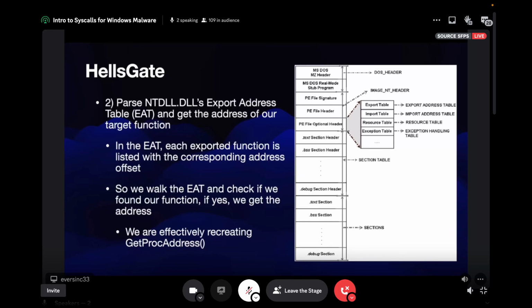which contains a header with all this information that you can see on the right. One part of it, in the PE file optional header, is the export table. This export table, as I said, is just a list of all the exported functions. If we go through this table, we can get the function we're looking for and then read the syscall number from it.